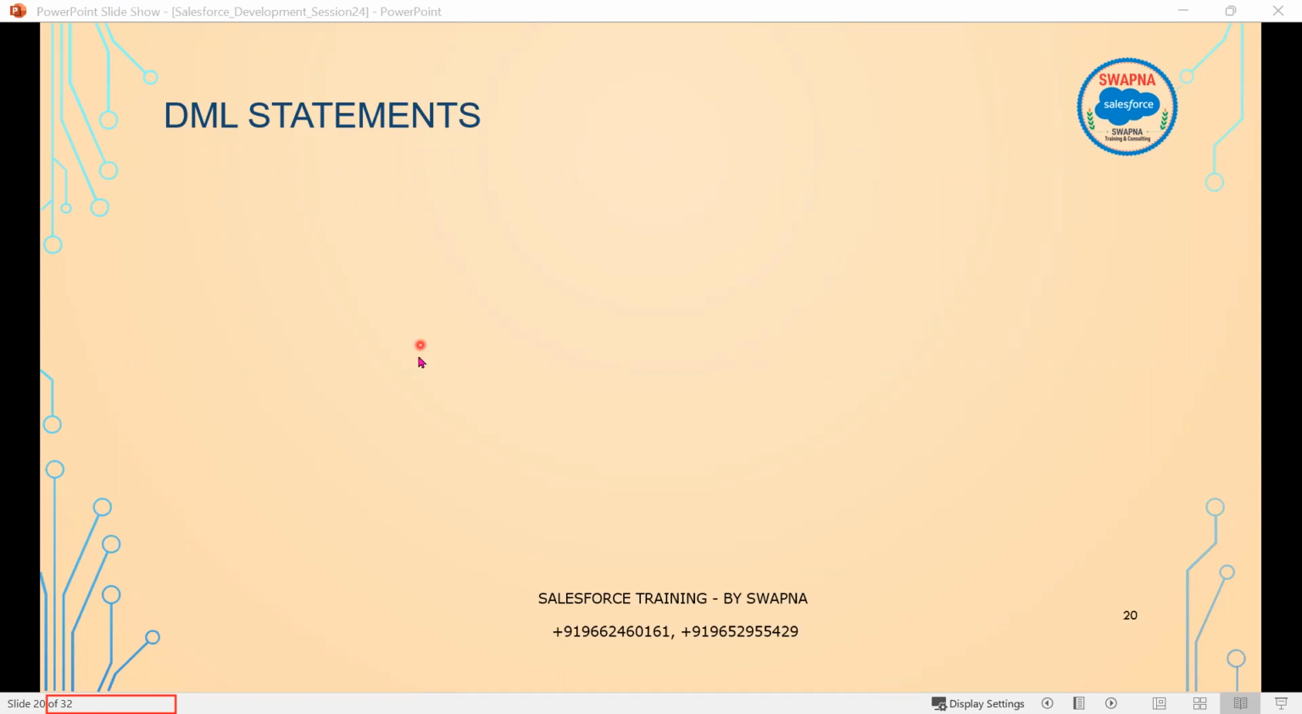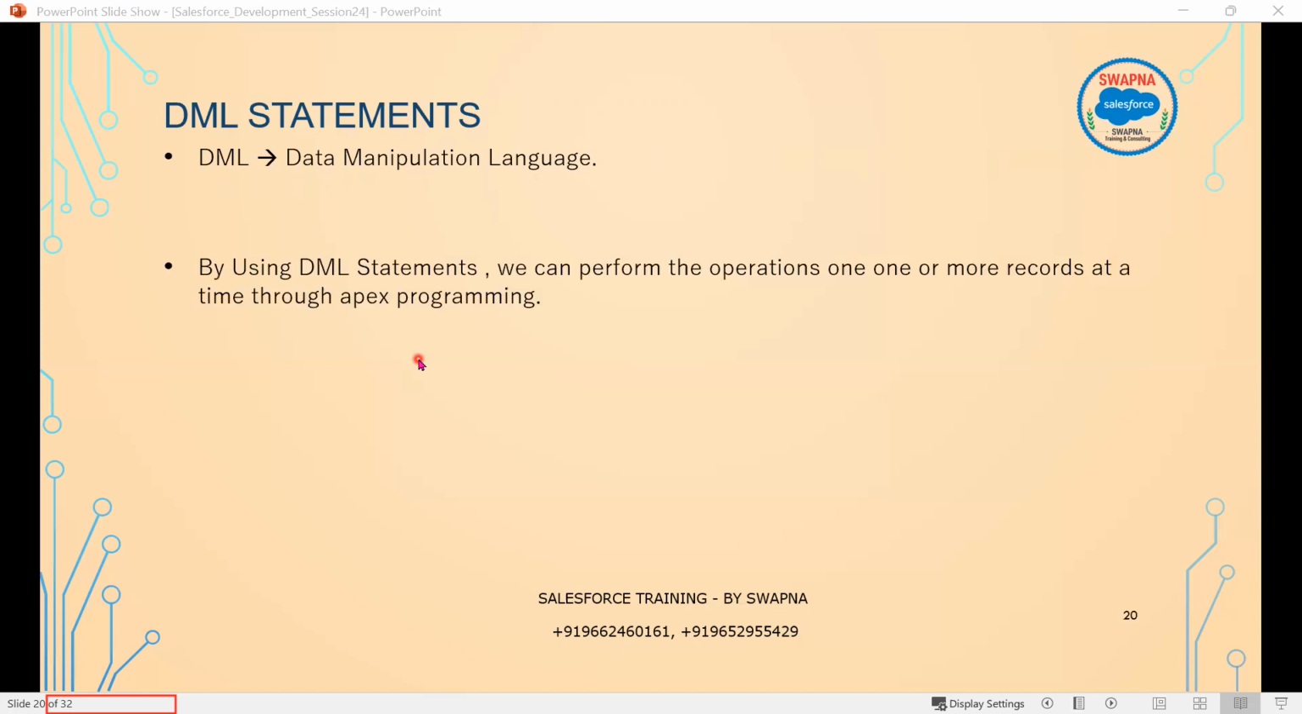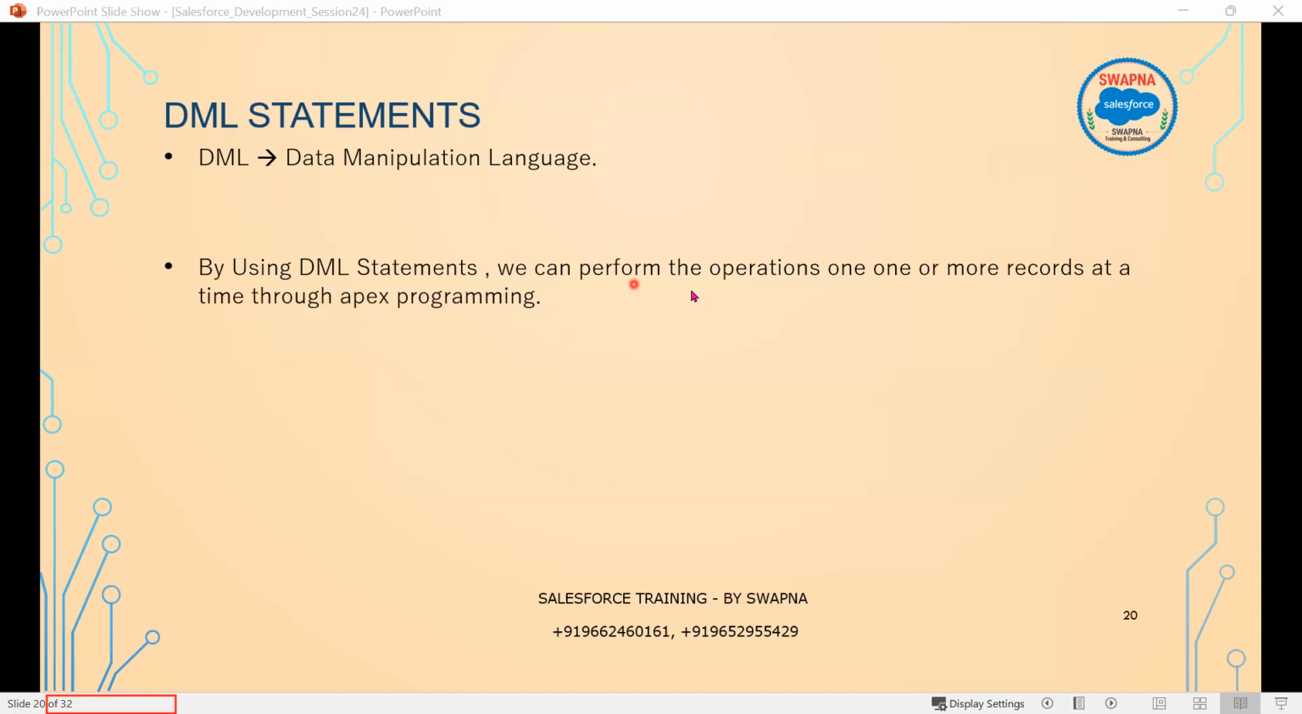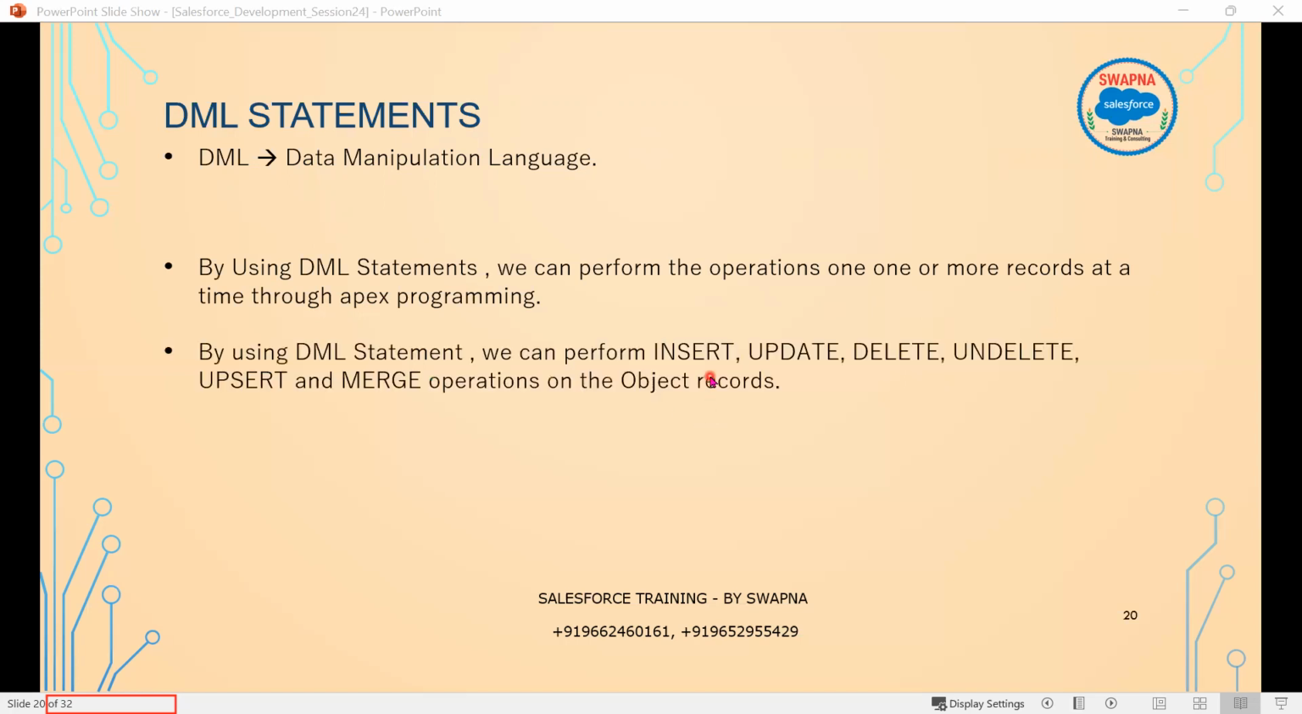So the next one is the DML statement. DML is nothing but data manipulation language. Data is nothing but a record. Manipulation is nothing but managing. So basically we are managing the records. DML is nothing but managing the records. By using the DML statement, we can perform operations on one or more records at a time through Apex programming. And we know that by using the DML statement, we can perform insert, update, delete, undelete, upsert, and merge operations on this object.